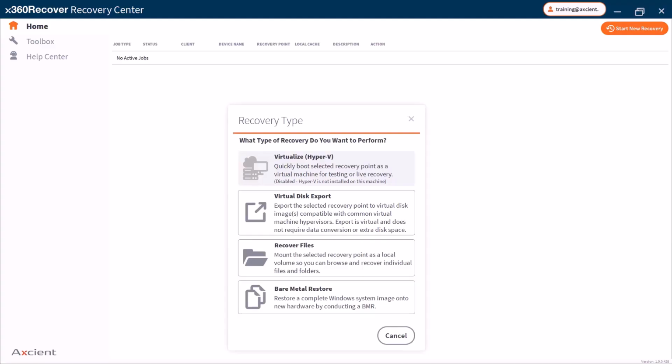Next, the recovery type window will open. Select the type of recovery operations you wish to perform. Virtualize Hyper-V will walk through a wizard to export a protected system's virtual disk and create a Hyper-V virtual machine on the locally installed Hyper-V host. Virtual disk export will allow you to generate a set of virtual disks in any common disk image format for use in recovery or direct virtualization of the protected system.